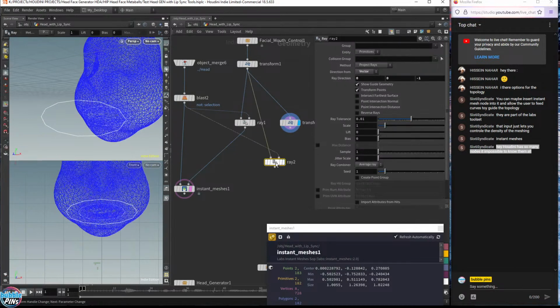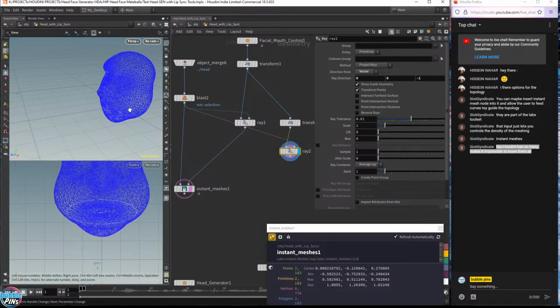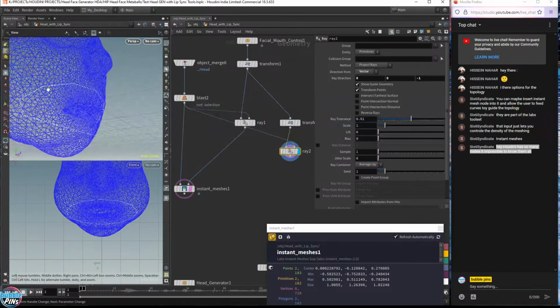What this ray node does, all it does is just project one object onto another. So I'm projecting it from here onto my mesh. So it's going to hit the mesh and you can see it'll flatten right there. It's on the lips. It's on the surface of the geometry.